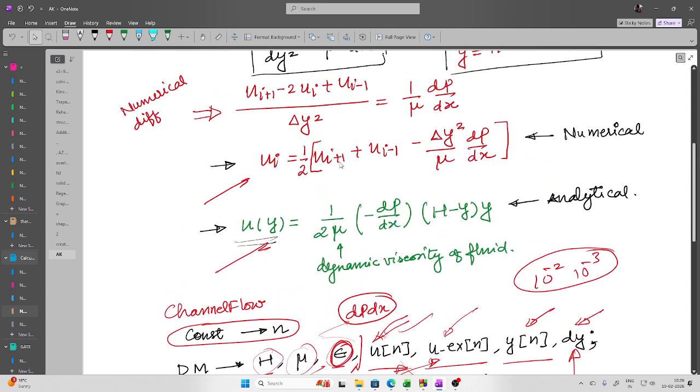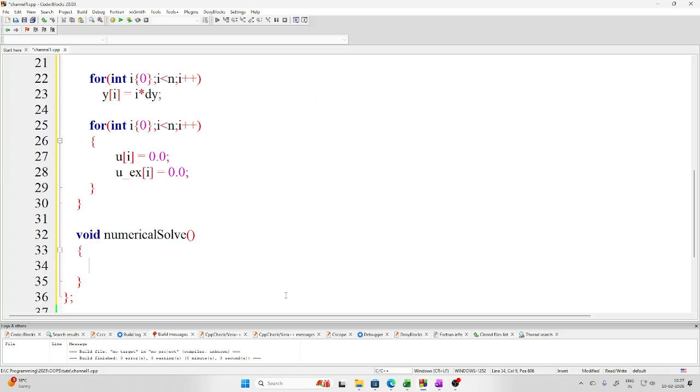that is half of ui plus 1 plus ui minus 1 minus this, and we will be continuously doing it till the convergence is reached. So how can that be done? This is simple Gauss Seidel. If you are having difficulty understanding Gauss Seidel, I'll leave one link in the description of this video, so you can also watch that video.